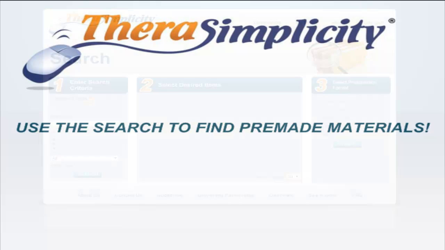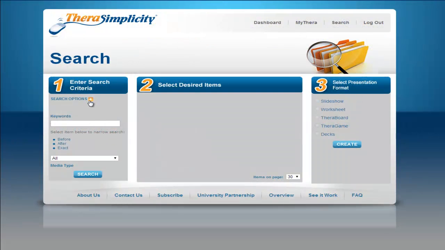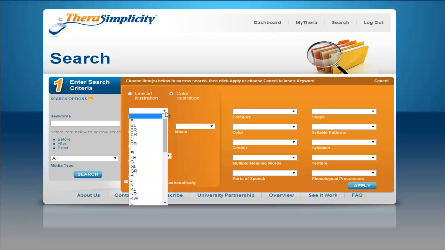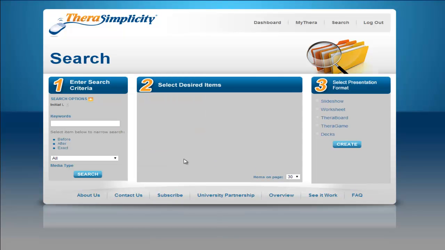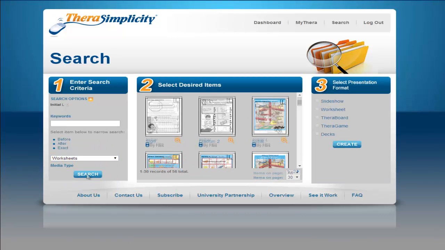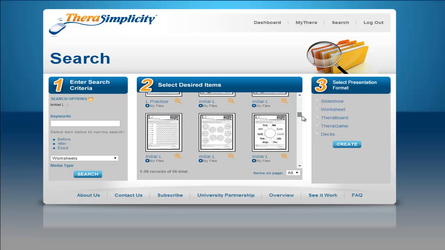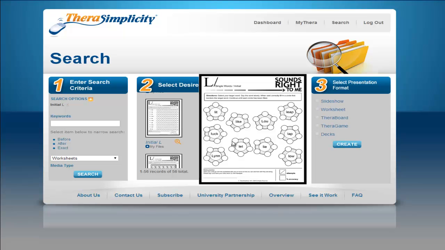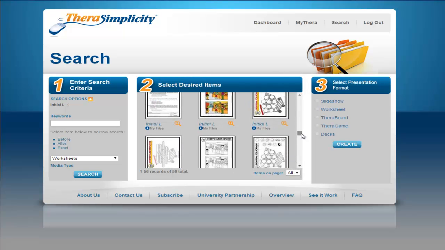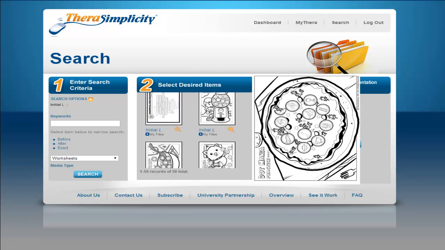The search feature can also be used to quickly find targeted pre-made materials. Here we will look for the initial L sound and take a peek at a few of them. As we look at these worksheets, we discover another great tool. The small magnifying glass under each worksheet allows you to get a good idea of the materials without having to download and open a bunch of items. All items that we have in color are also available in line art.